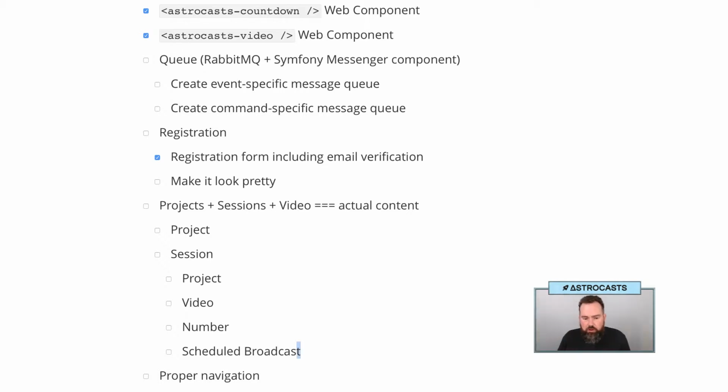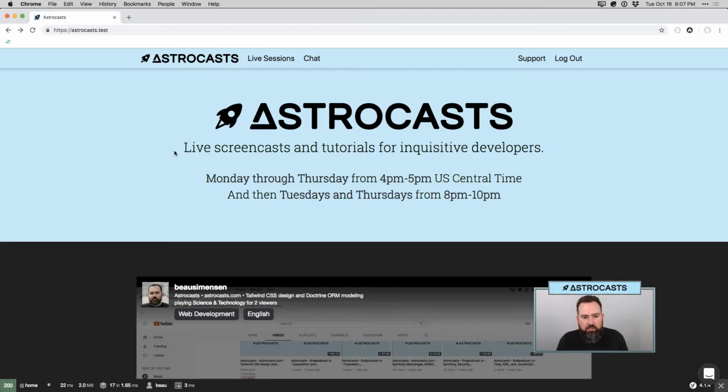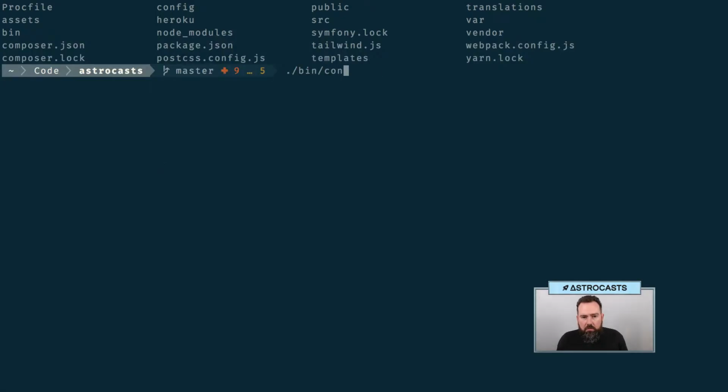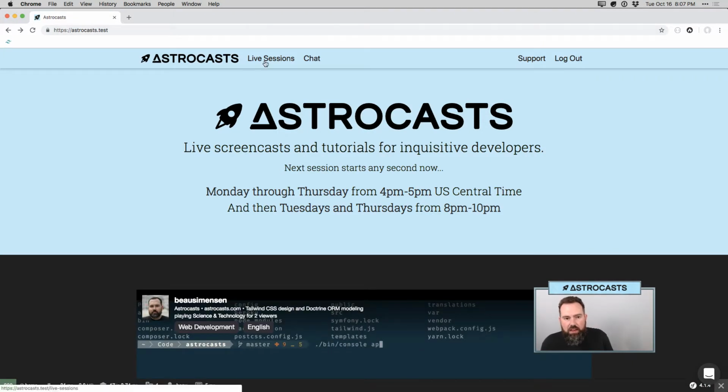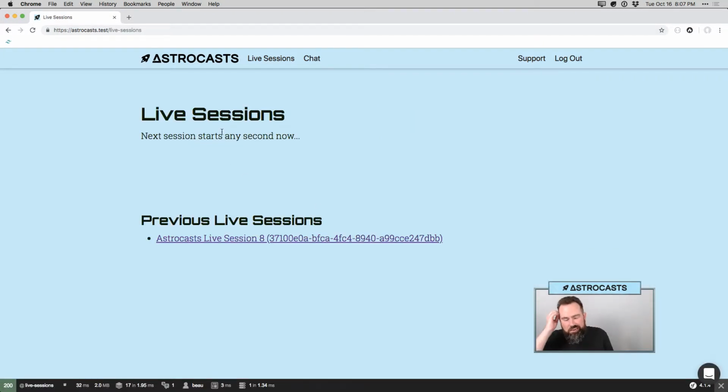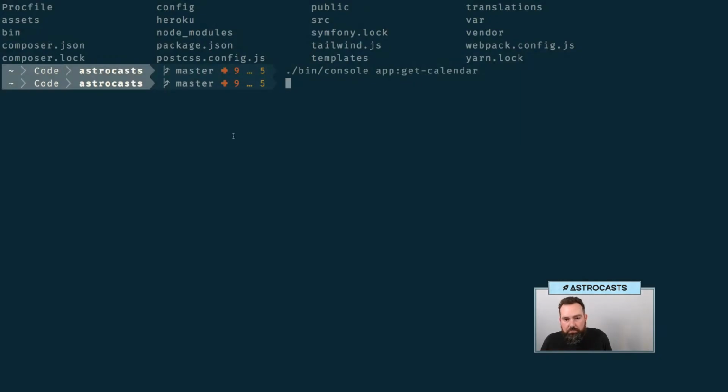So this isn't something that people are going to see, but ideally what I'd like to have is on the home page, when I see that something is coming up, I'm going to go ahead and rerun app get calendar. So I need to run this locally to get local calendar information. What I'd like to do is have the ability to say whenever the next session is going to be. So it starts any second now. But I want to be able to match it to a video that I add, or a session that I add in advance, so that it can tell you what it's going to be about. So that's what I'm going to use that particular field for.